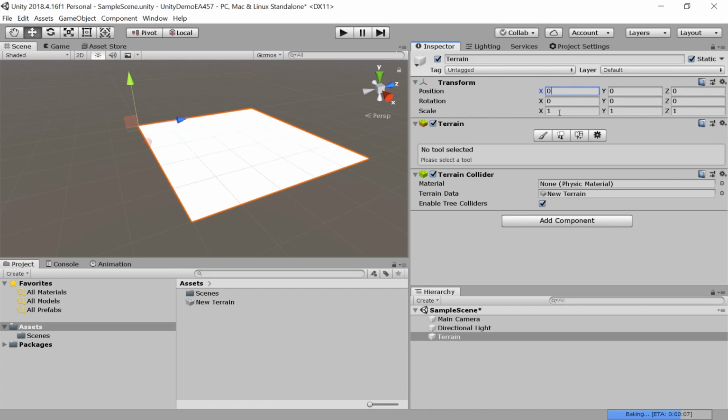We also have scale, which will just be its relative scale. So if we were to say, all right, I want this to be 0.5, that will shrink this down.